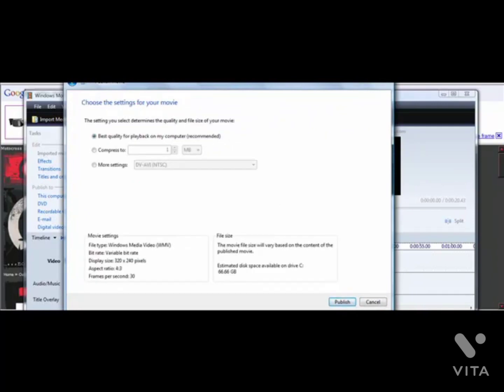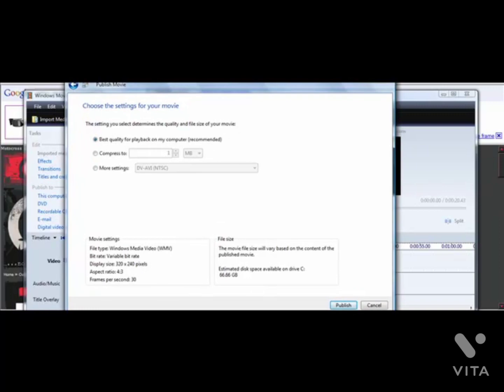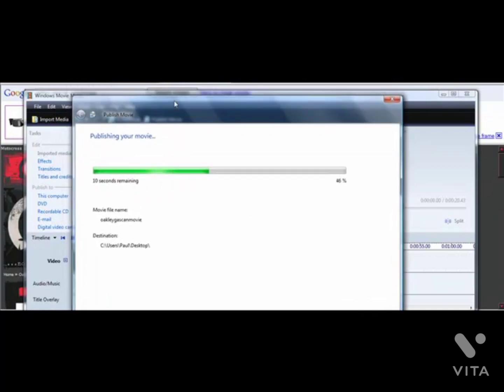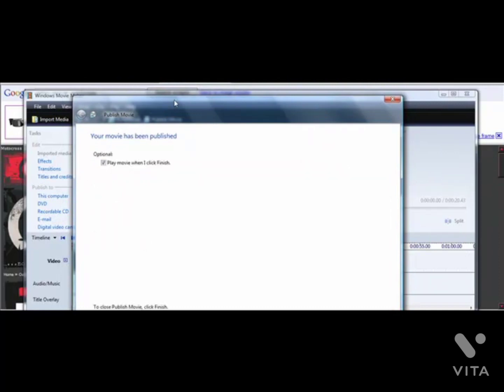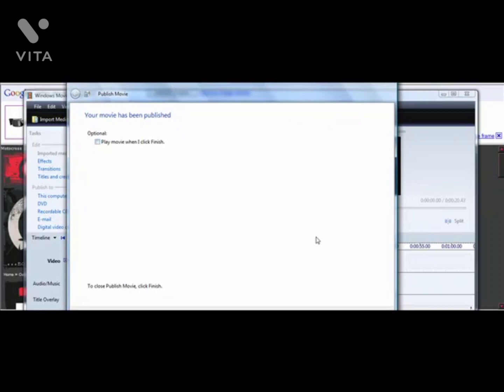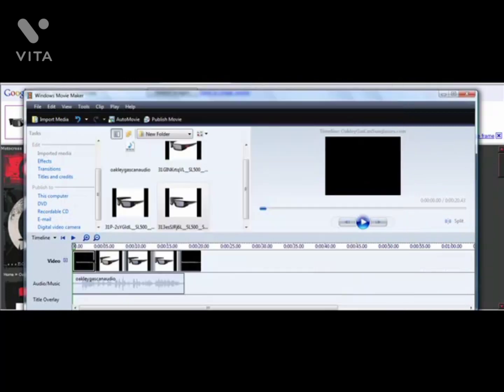and then go ahead and choose Publish. You want to make sure best quality is selected. Click on Publish. It will take just a moment for that video to render, as you see here. Might take longer if you have more. So now you can come right over here, click on finish, and you've now created your movie in literally a mere minutes.